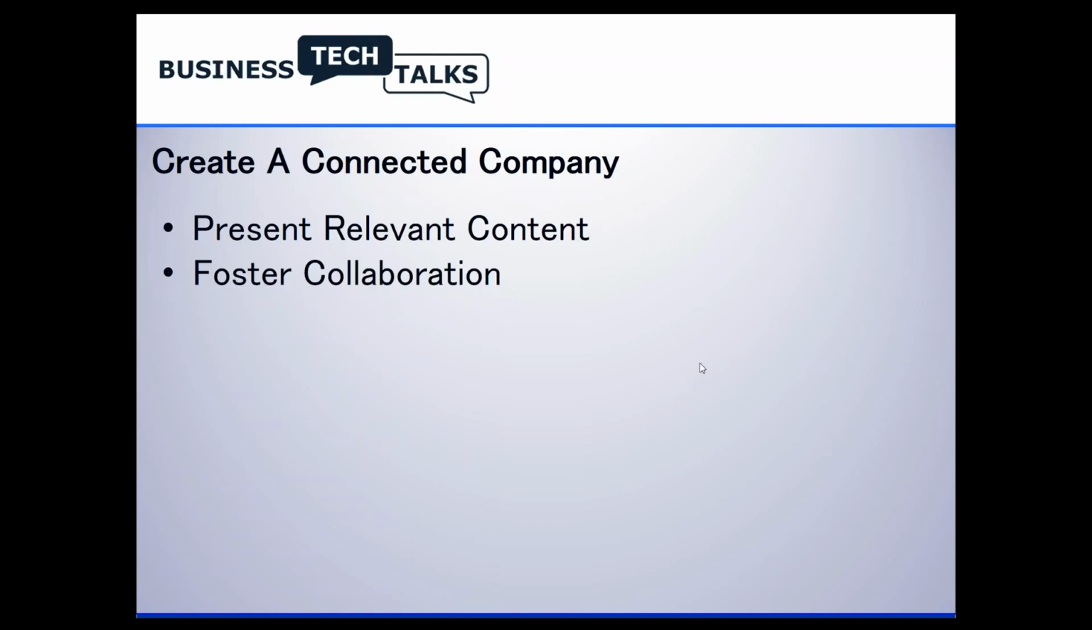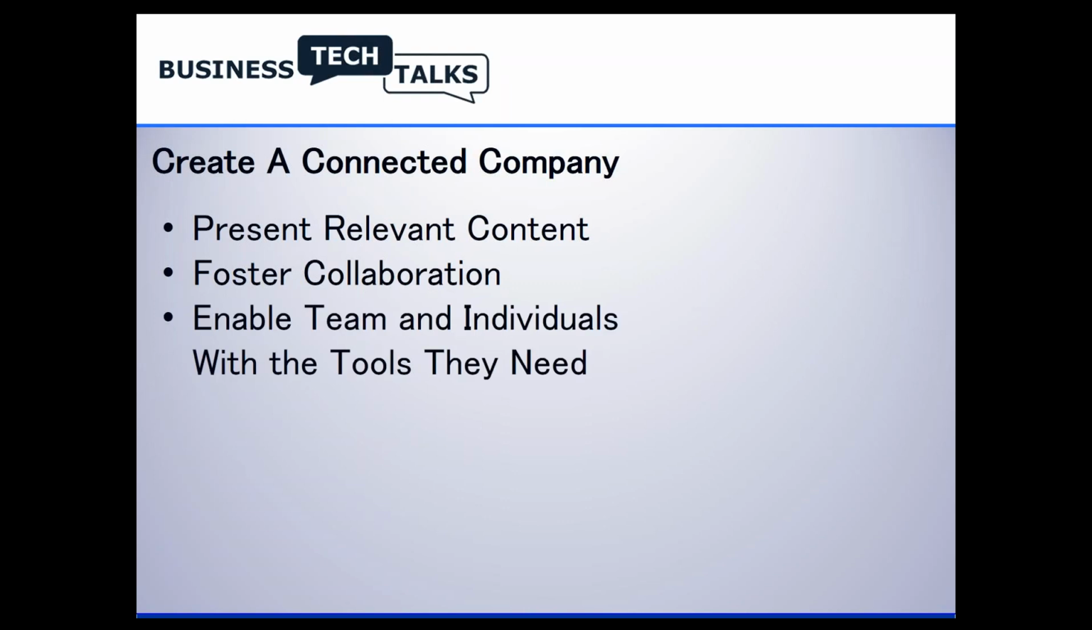So for example, presenting relevant content, right? I want content that's important to me presented to me. I don't want to have to go and search for it. I don't want to have to know, oh, someone created a new budget worksheet, I need to go now find it. I want that to surface on some sort of a dashboard. I want to foster collaboration. I want to know, oh, this department's working on this project. Hey, how can I contribute? How can I help? And I want to enable teams and individuals with the tools they need.